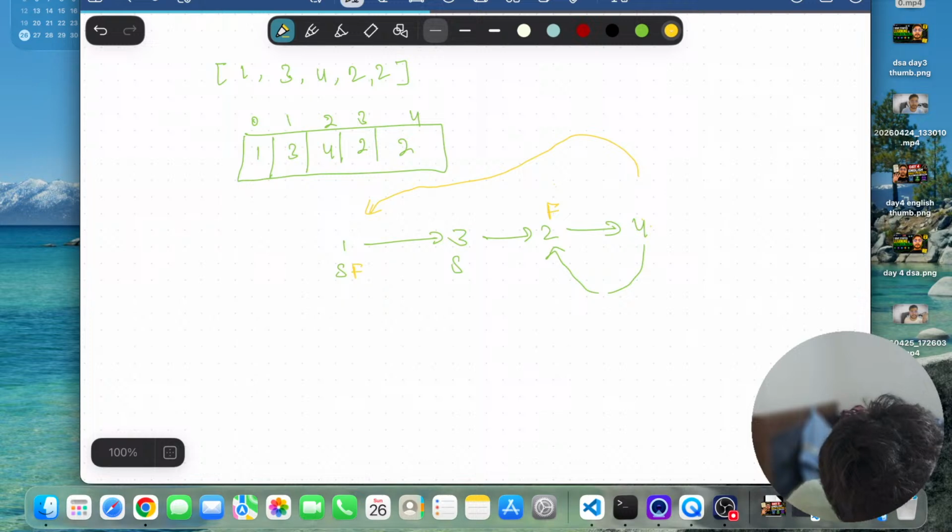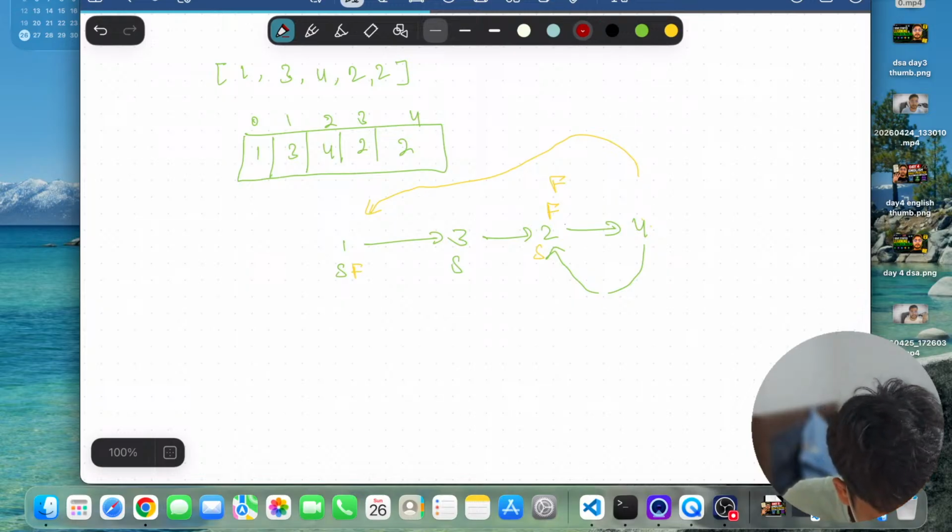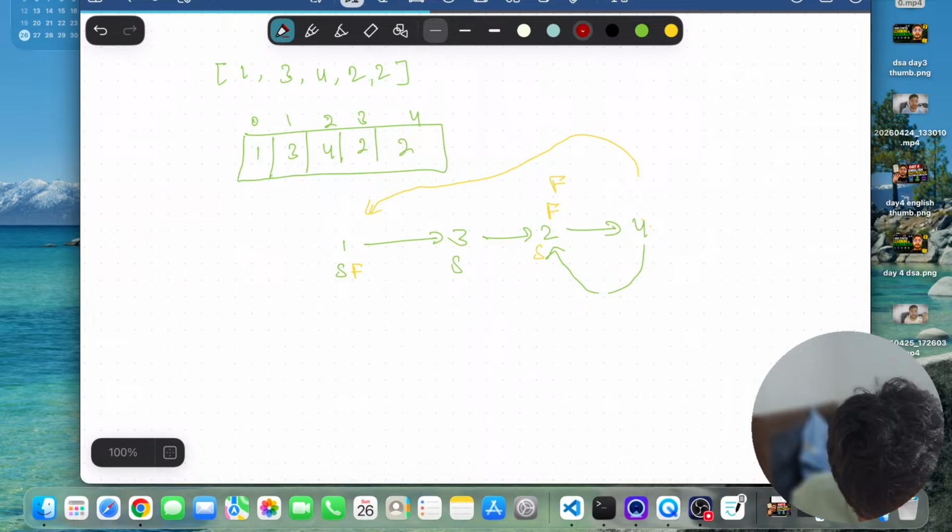So fast will be here and slow will be here. Okay, great. Slow and fast are both at the same location, but here the problem is we need to, once we meet at a common point, continue. Did I make any mistake? No, bro, you haven't made any mistake.